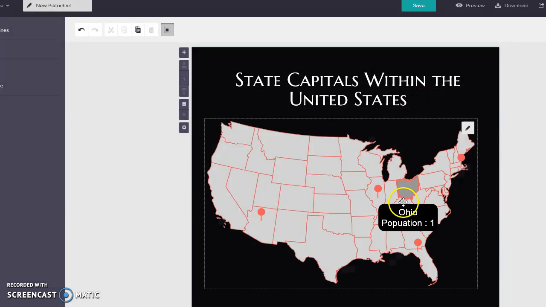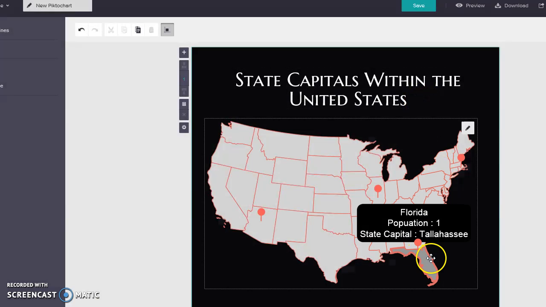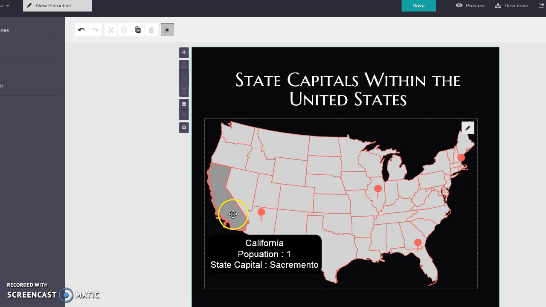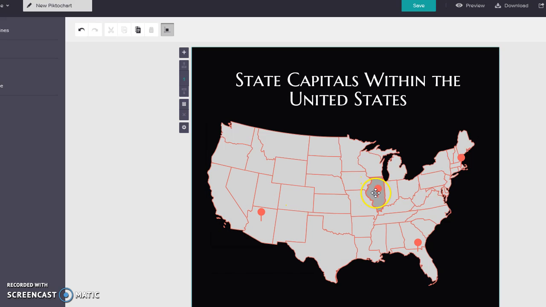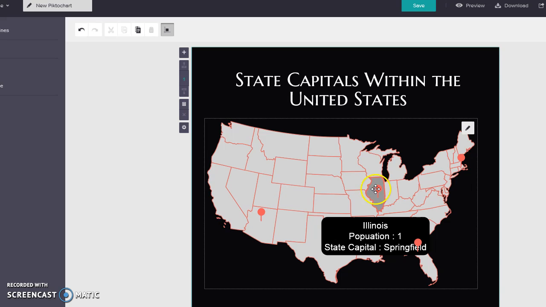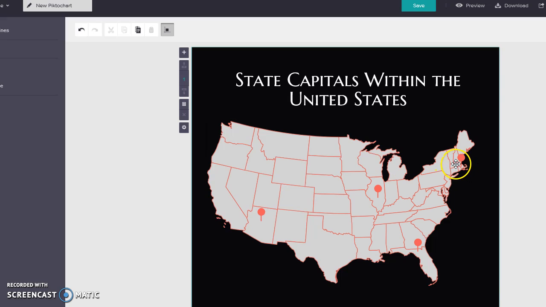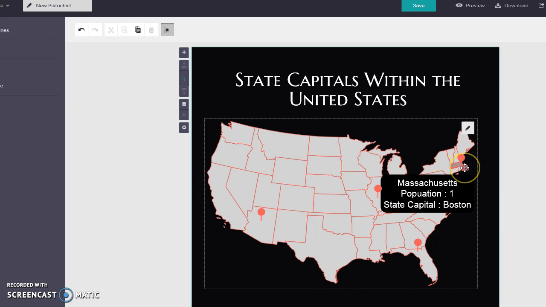now when I scroll over, see I did Florida. I have the population and my state capital of Tallahassee is there. Same with California, it shows Sacramento. Illinois says Springfield. Massachusetts is over here, and it gives me Boston. So I'd be able to put in all of this information.